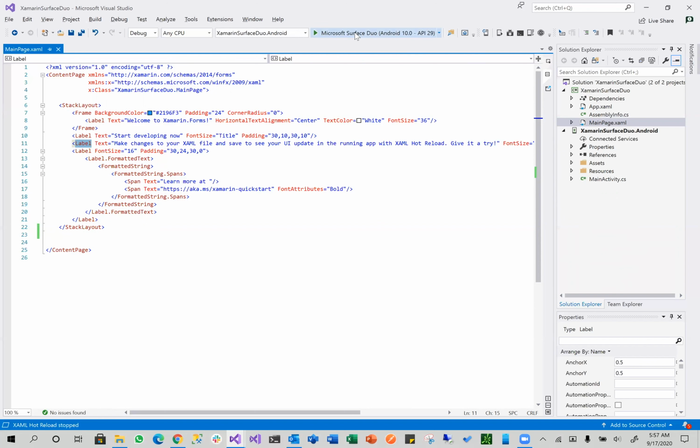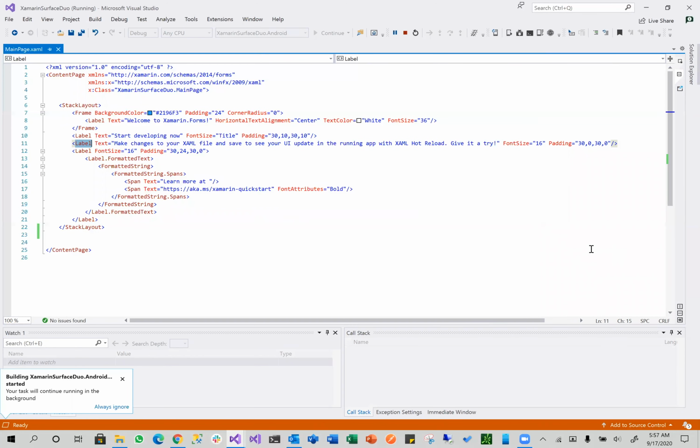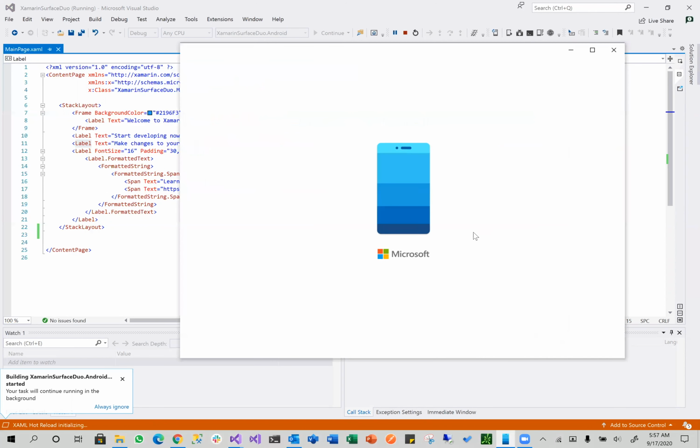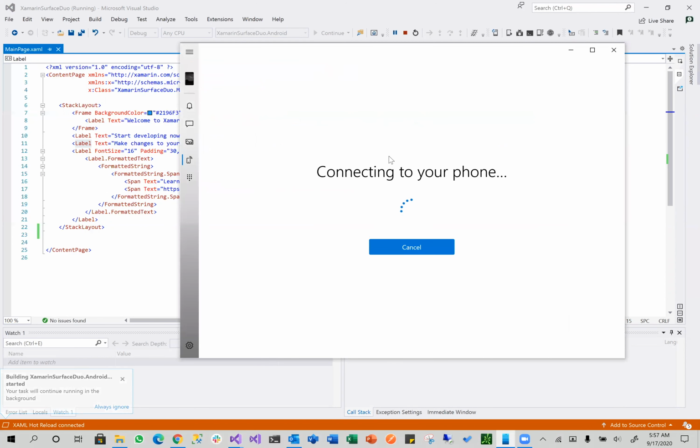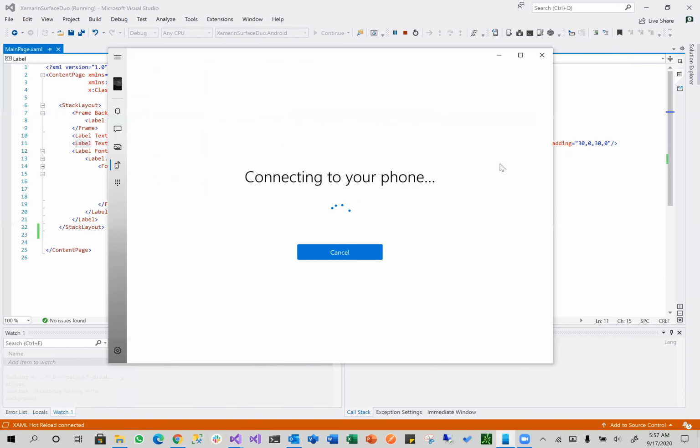But let's go ahead and run this application so we can show you how it looks on the device, now that we're done with all the discussions. I'm just going to connect to the phone.